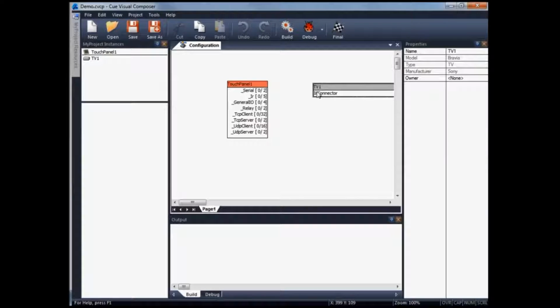Drag and drop or connect up the IR connector to one of the infrared ports on touch panel 1. So now it's connected to IR1 on touch panel 1. This will be in reference to the physical connection of the touch panel to the TV. Note that if the TV is connected to infrared 1, IR1, you will connect it to IR1. If the TV is connected to IR2 instead, you have to connect it to IR2 instead.